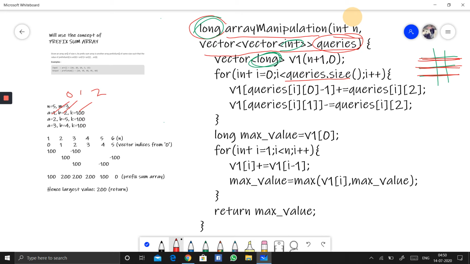So as you can see over here, one more thing to keep in mind, since vector indices start from 0, that's the reason we are going to subtract 1 whenever we take the values of a and b. So coming back to our loop, we are going to iterate through the entire rows. Now what is v1? v1 is our vector.